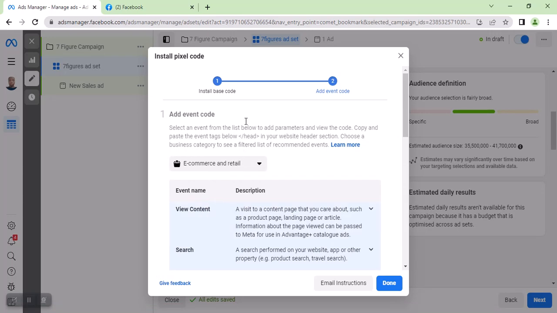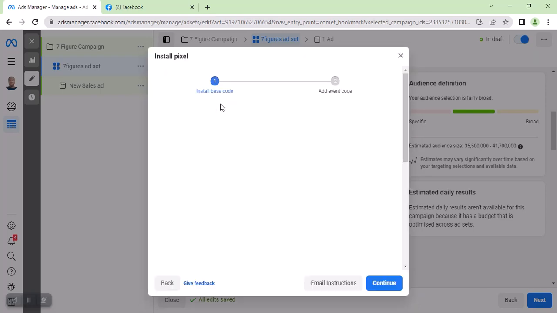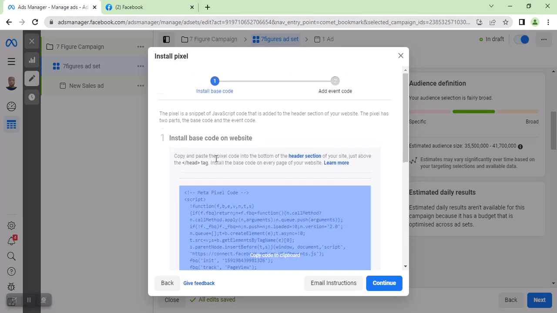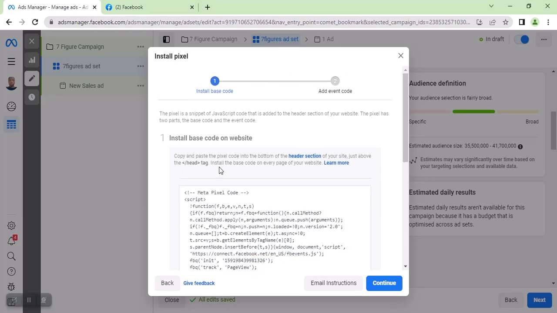You can see 1 and 2 here, which means there are just 2 steps for us to get it done. Now click on the number 1. When you click on the number 1, that is the base code. Just like I said before, if you don't understand anything or you are watching this video for the first time, please refer back to the previous video or request it in my DM, where I explain everything you need to know about this base code.